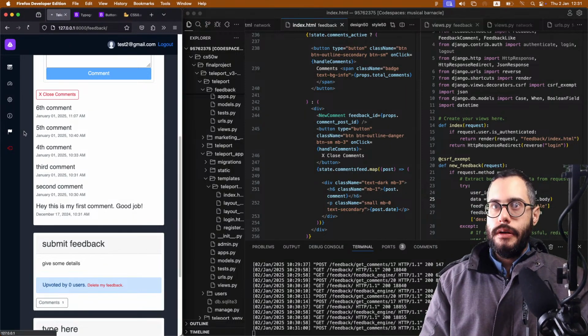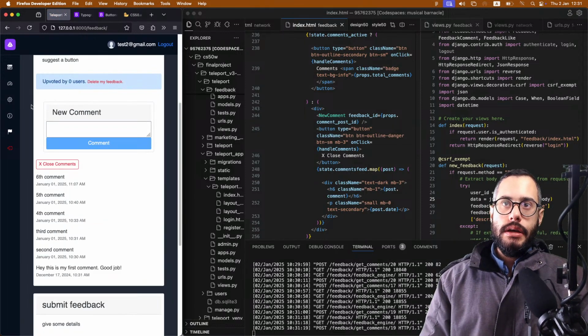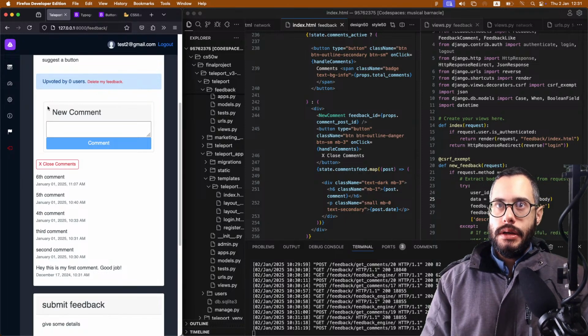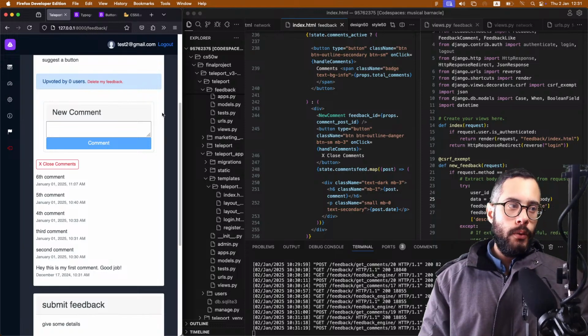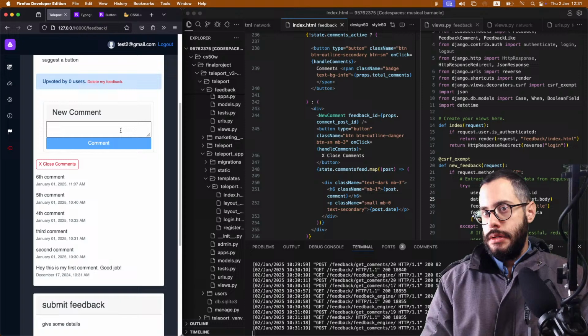And reload. Beautiful. That's it. One last thing here before we move on to the other parts of the project is this new comment form. I want that to be full width. It looks kind of weird that it's like that.